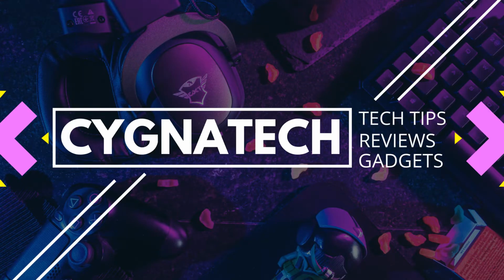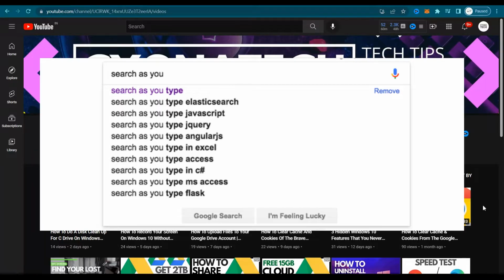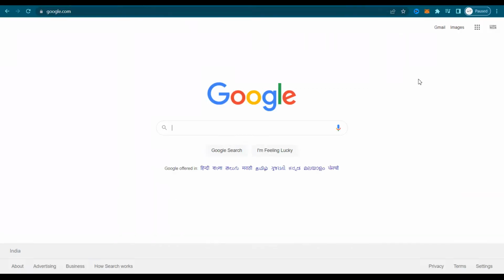So you want to go ahead and delete your search suggestions whenever you're trying to surf the internet on the Google Chrome browser. There could be a lot of reasons for this. The number one reason why you may want to do this is if you are on a shared network or if you are using a public PC.